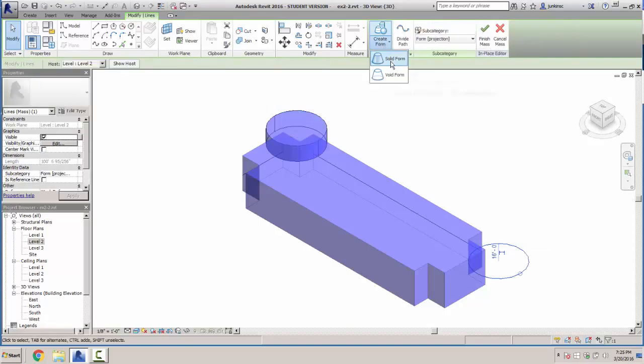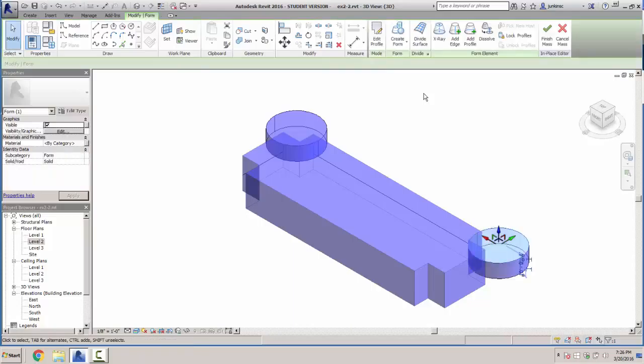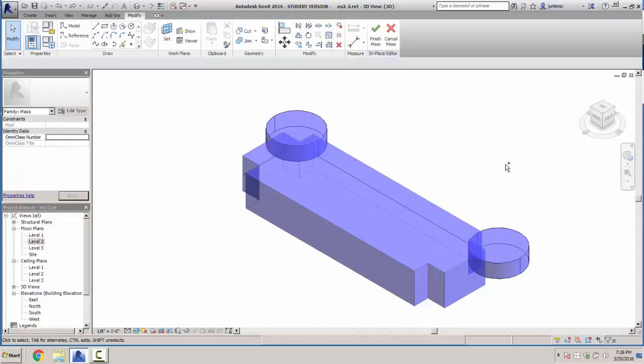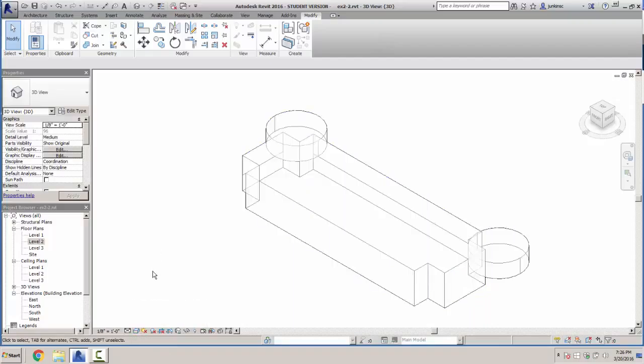We're going to create a form, solid form, gives you the option of a cylinder down here, and you can just place enter and enter to accept the default height. Whoops, didn't want to do that. Both circles are now extruded, so now we select finish mass up here, and that will finish it up. And I want to take this back to a hidden line view.